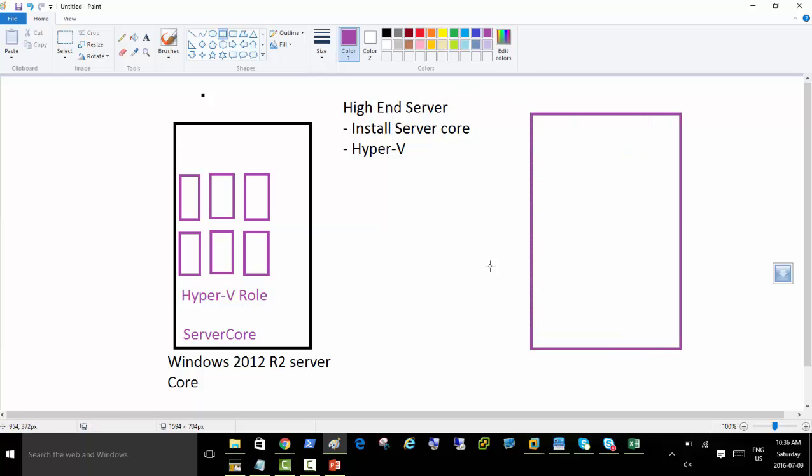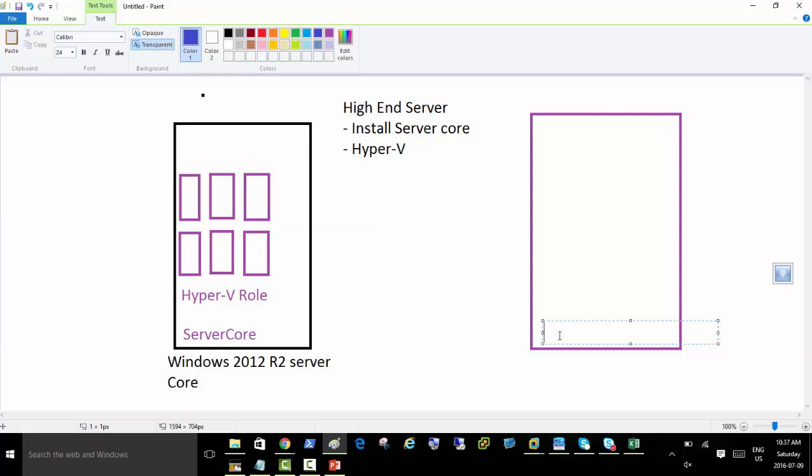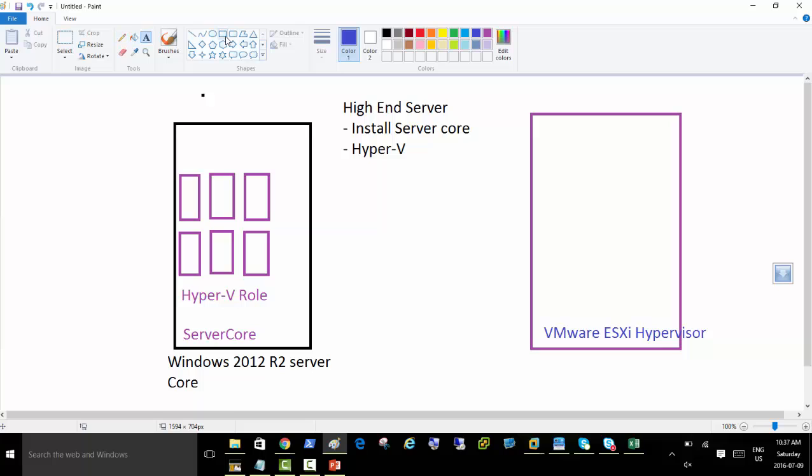If I'm saying here we can install the Hyper-V role, if it was VMware, it would be hardware. You would purchase very high-end hardware here, and then you would put the VMware ESXi hypervisor, and then on top of that again the same structure. You would see virtual machines.